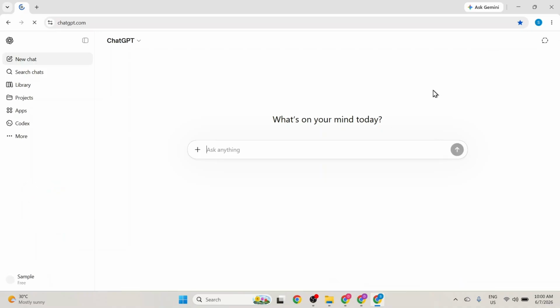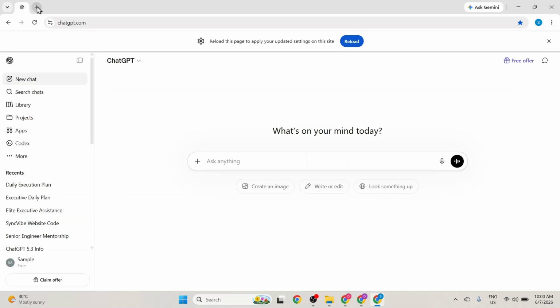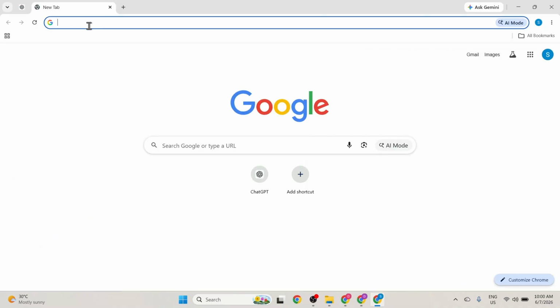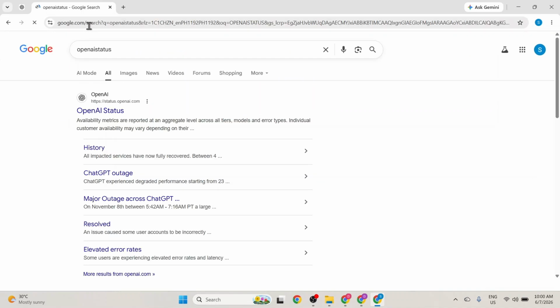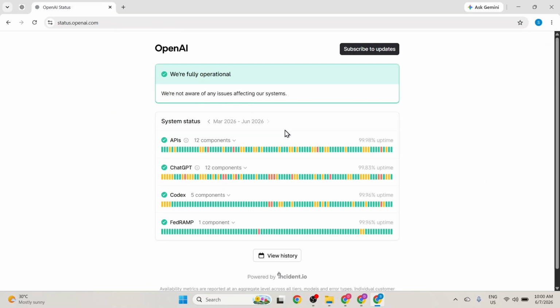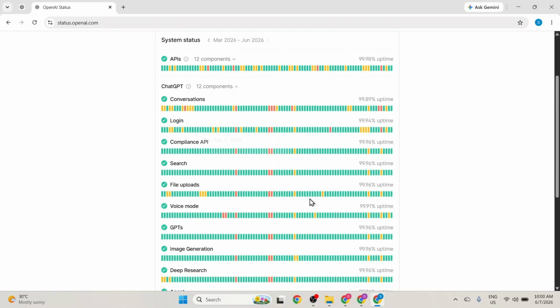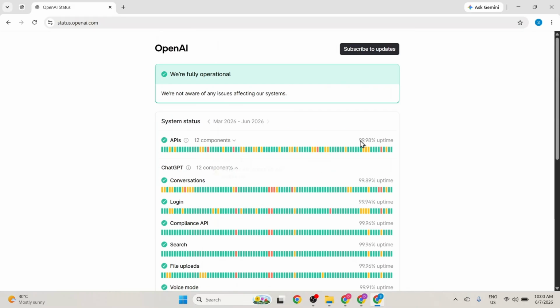If this doesn't improve the response time, I can check if OpenAI is experiencing systemic issues. I open a new browser tab, search for OpenAI status, and click on the official status link. Here, I can expand the ChatGPT menu to inspect the current uptime logs for any major outages.